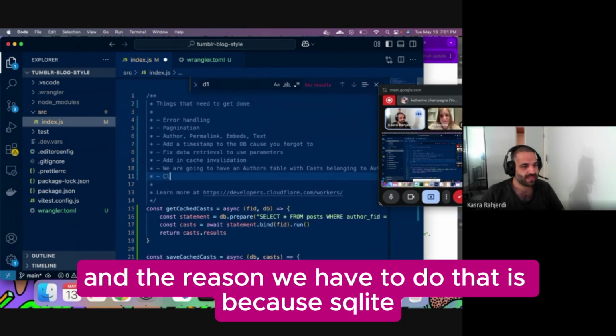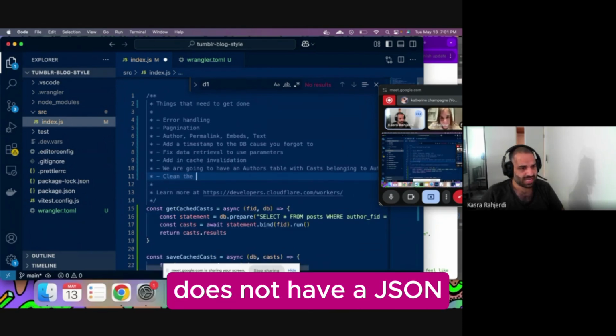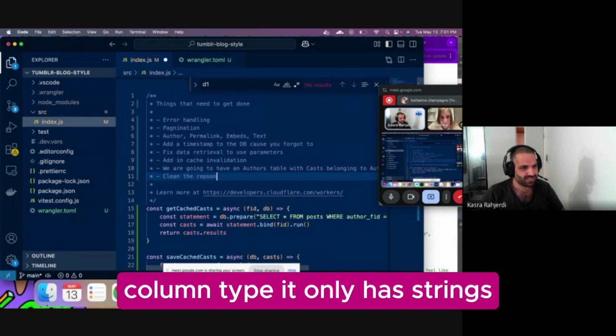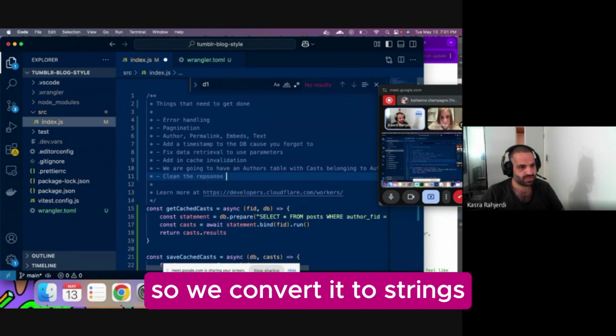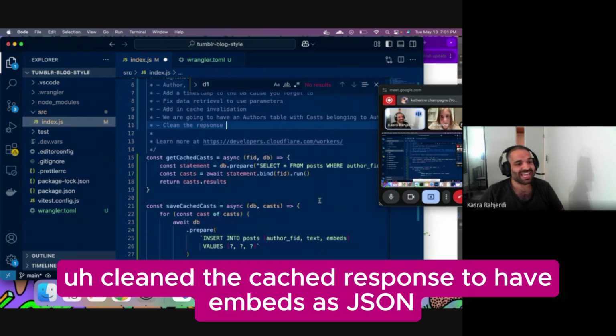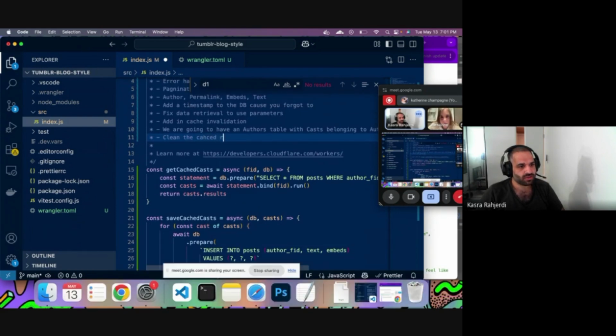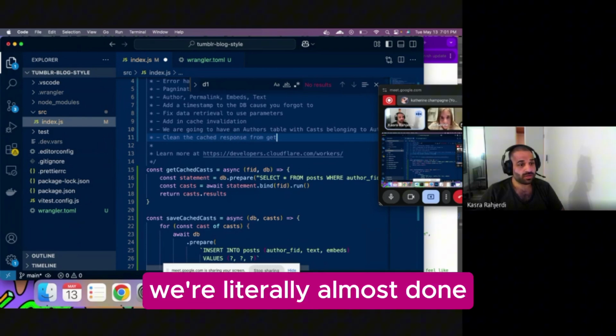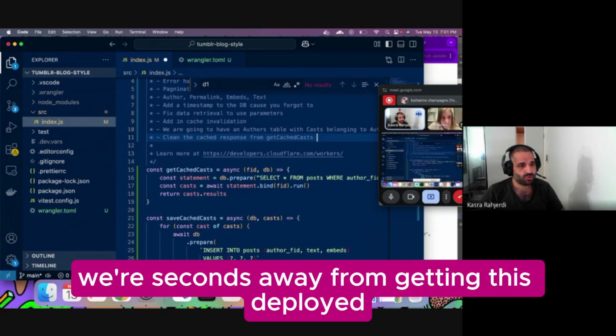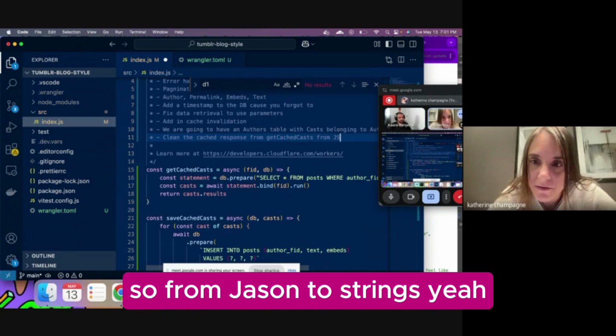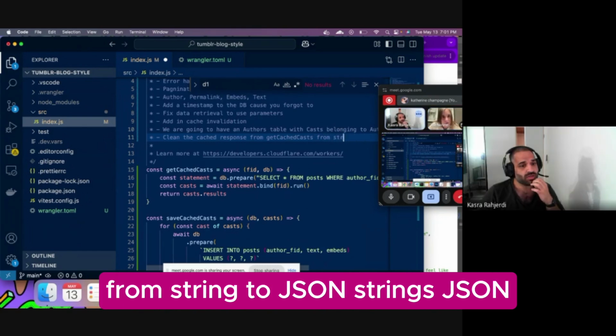And the reason we have to do that is because SQLite does not have a JSON column type. It only has strings, so we convert it to strings. Clean the cached response to have embeds as JSON. We're literally almost done. We're seconds away from getting this deployed. So from JSON to strings? From string to JSON. Strings to JSON.